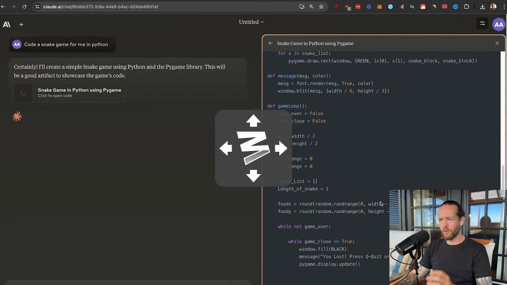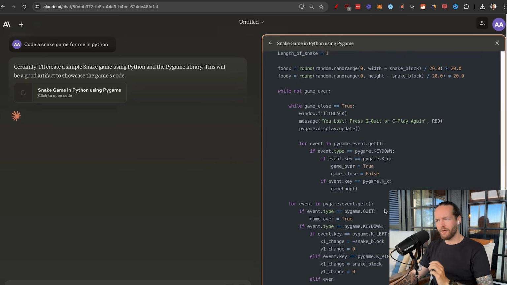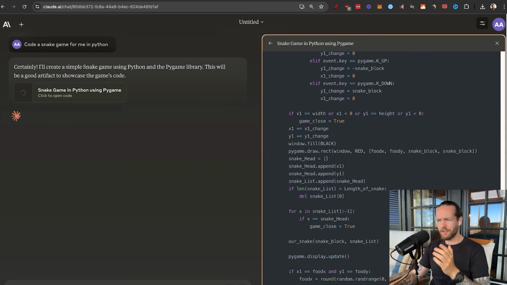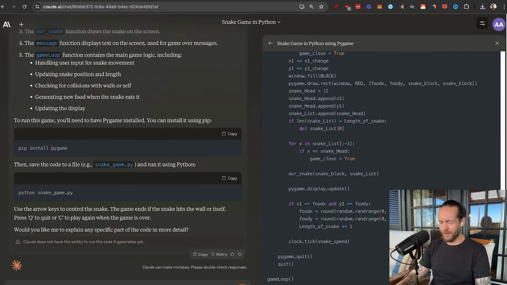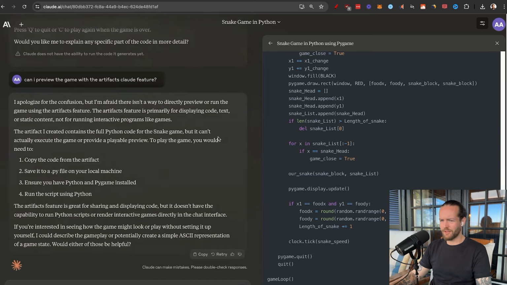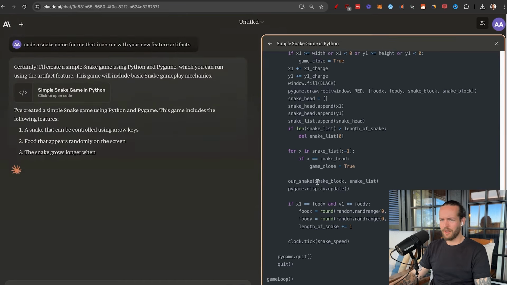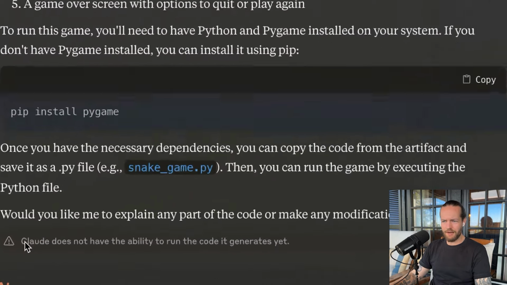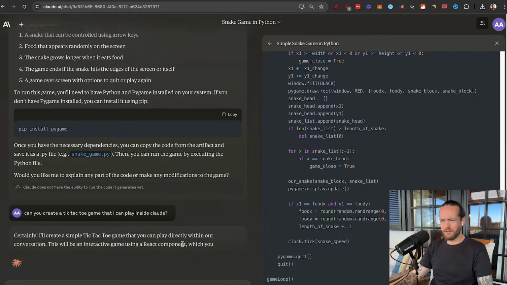So you see that it will write on the right side here, and then once it's finished writing the code, I was gonna get a preview, but let's try to prompt it to give me the preview. I know it can do this. Okay, I'm getting it to write some code again. Claude does not have the ability to run the code yet. I literally tested it yesterday. Okay, let's try to make another game.